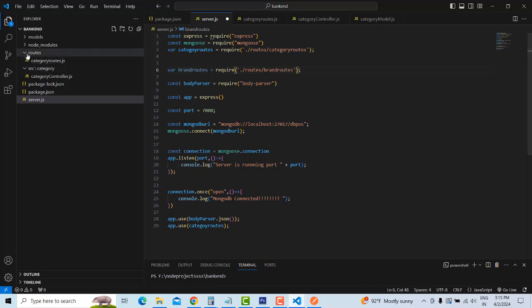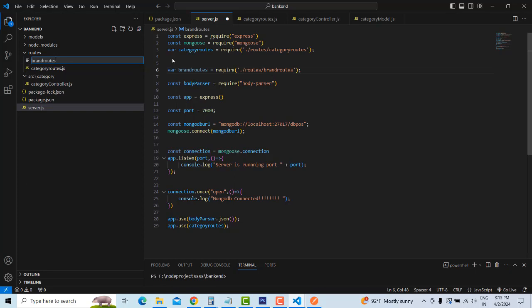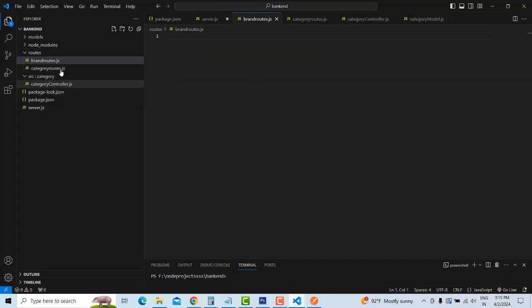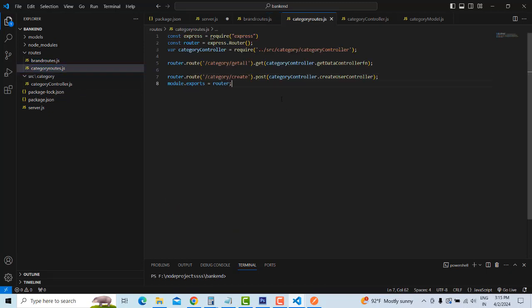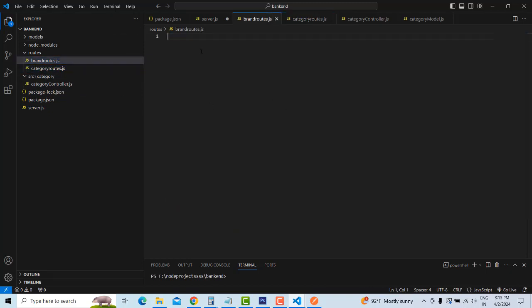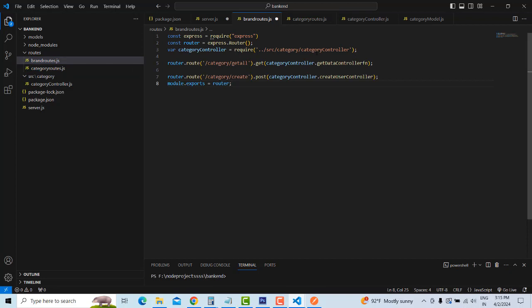Now inside the routes folder I'm going to create a brand .js, it's the brand route. These two routes I'm going to paste over here for brand. This one should be our brand control.